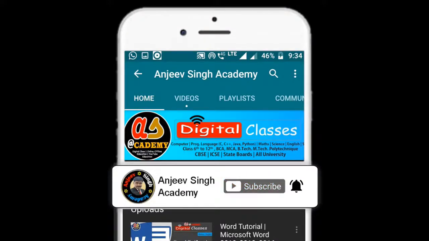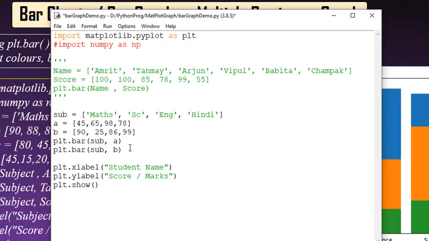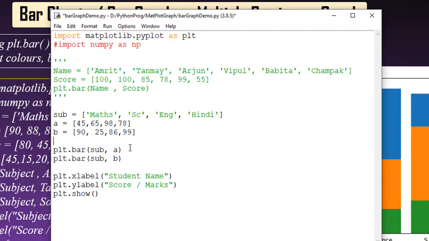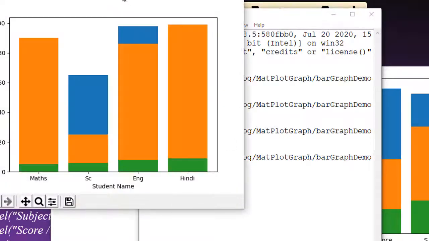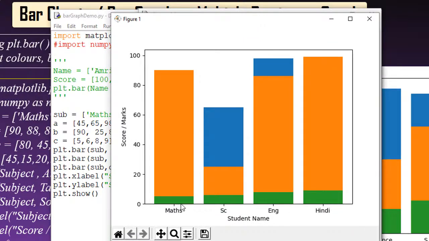So let's see. Suppose I write one more list here, C equal to 5, 6, 8, 9. Now I'm writing plt.bar with subject and C, and you can observe the output. You are able to see that C is drawn with the help of a different color. Look at the color of C. Automatically its color is changing.